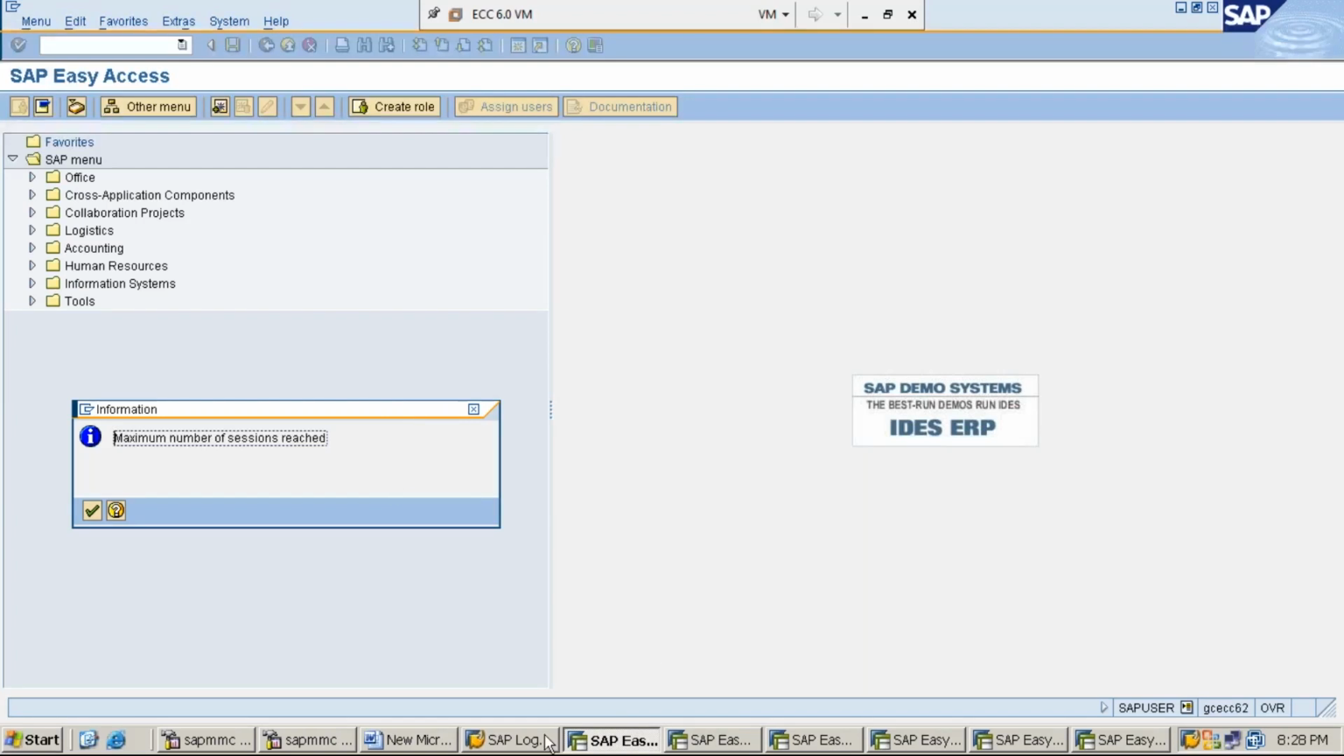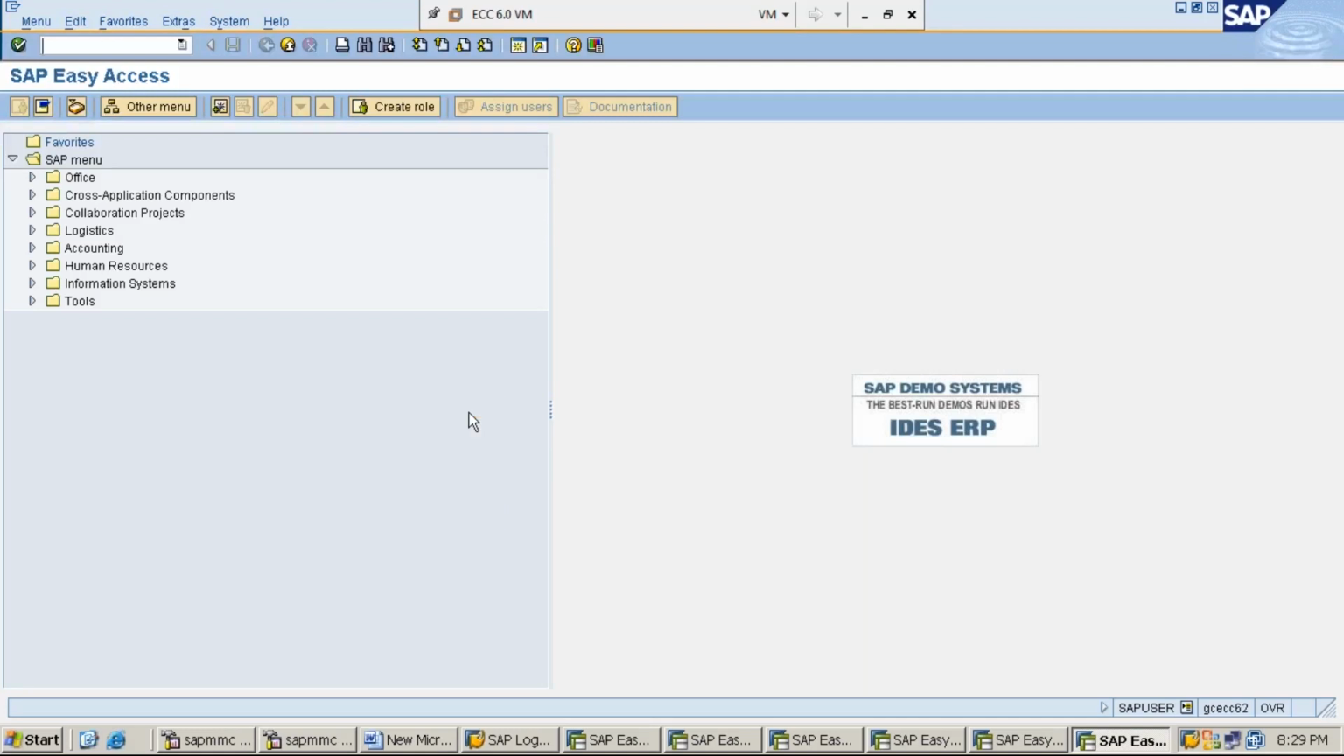See here, if you observe carefully, 1, 2, 3, 4, 5, 6, right? When I'm trying to open one more session, the system has given "maximum number of sessions reached." That means it is not allowing us to open one more session. Is it clear? So that means we can open 6 sessions: 1, 2, 3, 4, 5, 6. Maximum is 6.